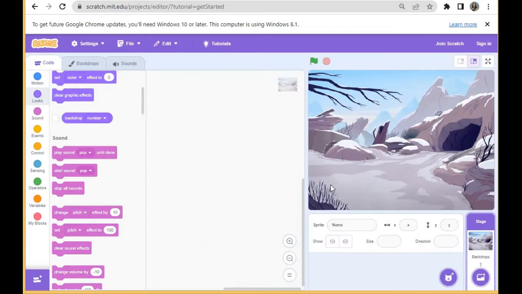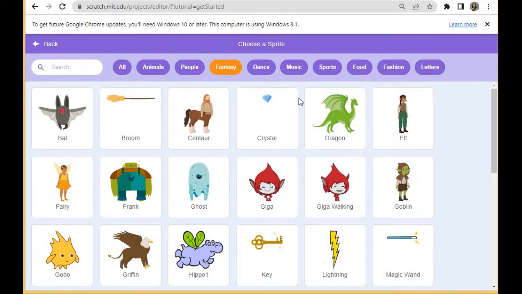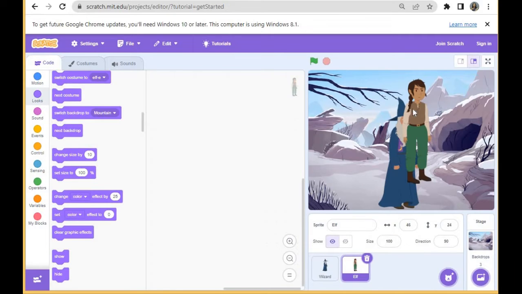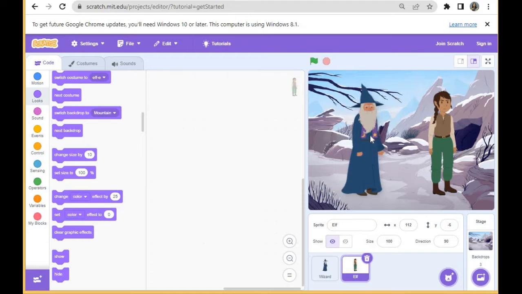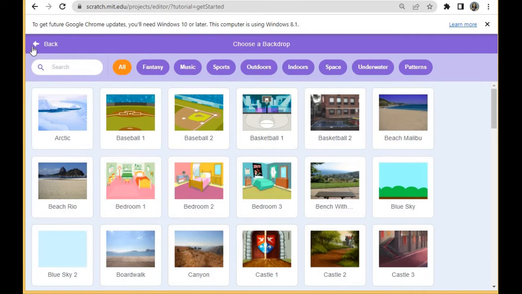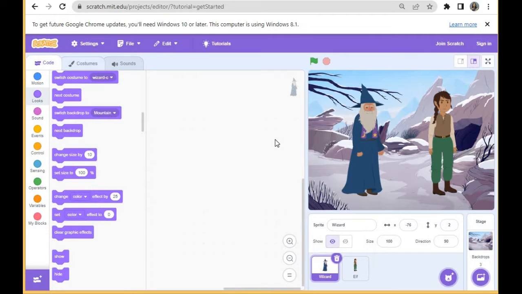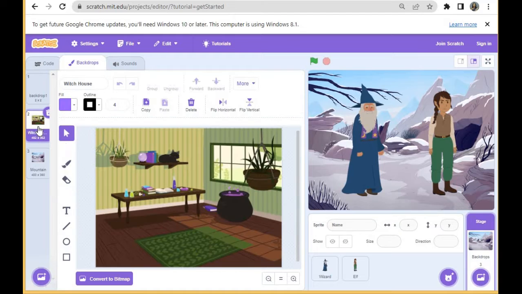Then we need two sprites from the fantasy. One is wizard and the other one is again from fantasy, elf. Now we'll place both the sprites. Backdrop we are taking first we need witch house.